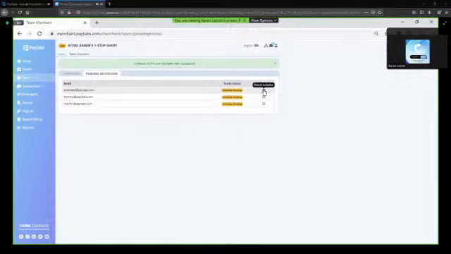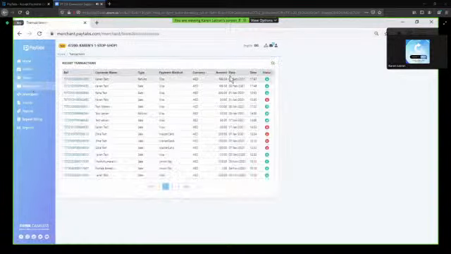You can even resend if you need. And then that's it. Now we can move on to the transaction panel.